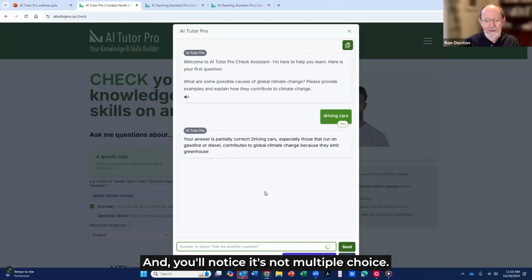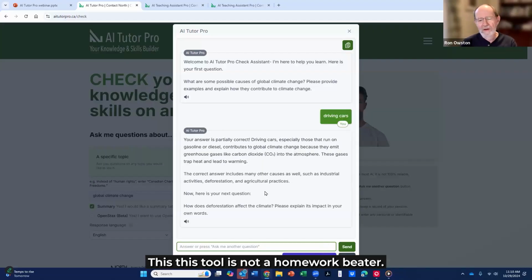And you notice it's not multiple choice. This tool is not a homework beater. It's not a tool designed for helping students just solve their homework problems. It's a tool to increase your understanding, to help you learn about the topic.